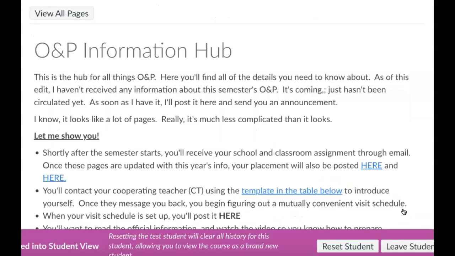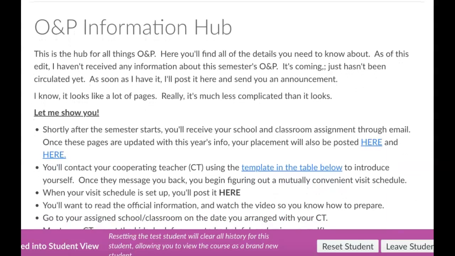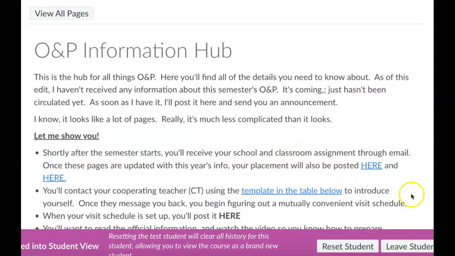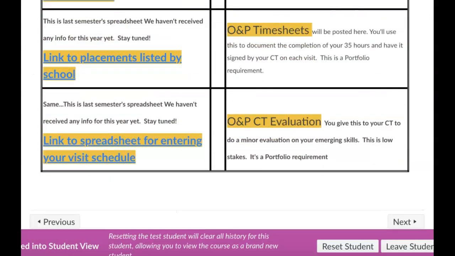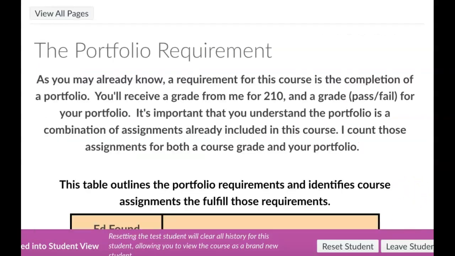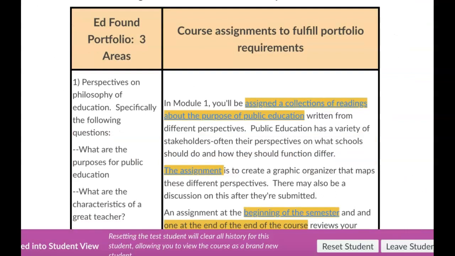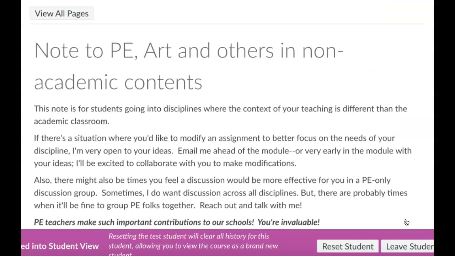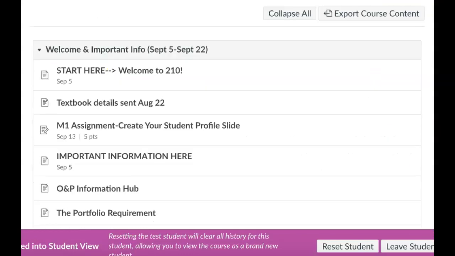Okay, so here we have the O&P Information Hub. I'm going to go through all of this with you. Yeah, there's a lot there, and there's a lot yet to be filled in. So I'll go over that with you later. And then the portfolio requirement, I'll do that in a separate little video as well. So see how I'm asking you to maneuver through the course?